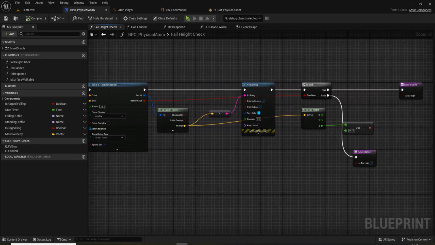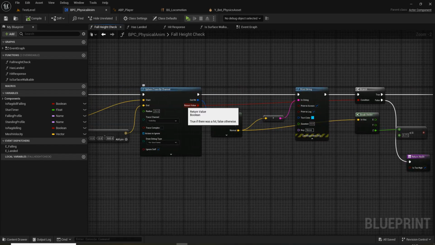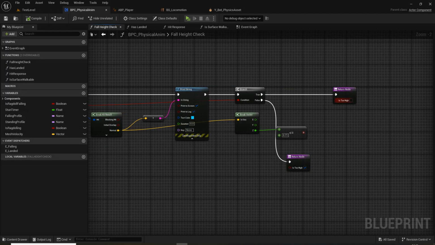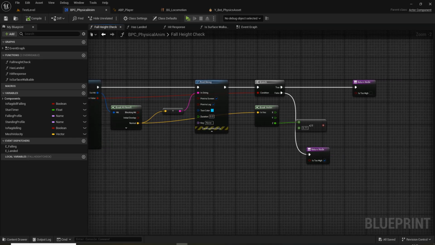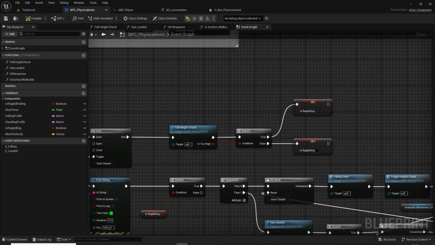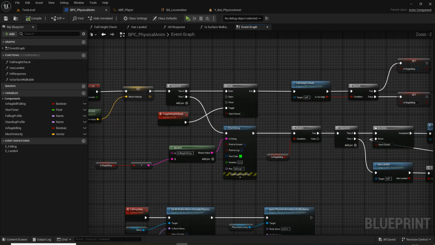If there is a blocking hit, that means that it's high enough for them to land on. If there isn't a blocking hit, that means that there's nothing there, and it's now going to enter the falling state as a result. And once it's done that, it chooses whether to have ragdolling set on, which is going to affect the animation blueprint later.